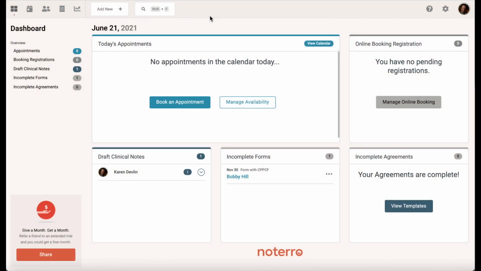Today I'm going to show you how to process claims in Noterro when your account has been integrated either as an organization or as an independent with TELUS Health. This is only for our Canadian customers, so you have to be in Canada to take advantage of this feature. I want to show you a few things before we go ahead.